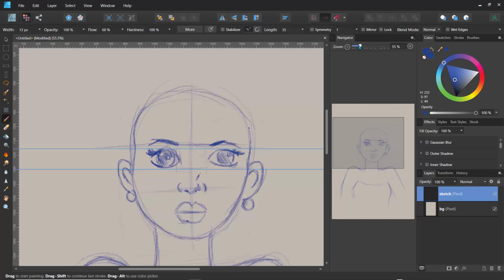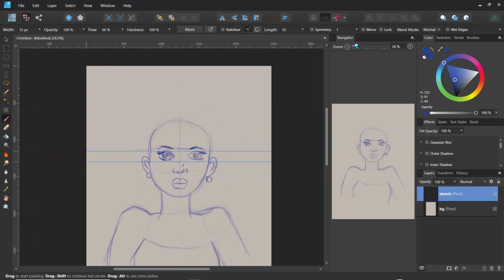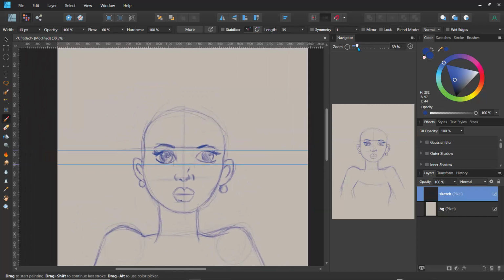So let's zoom out a little bit because we want to get an overall view of the picture. So I'll slightly darken this a little bit. This one as well. And she's going to have black pupils. There's a little reflection here.